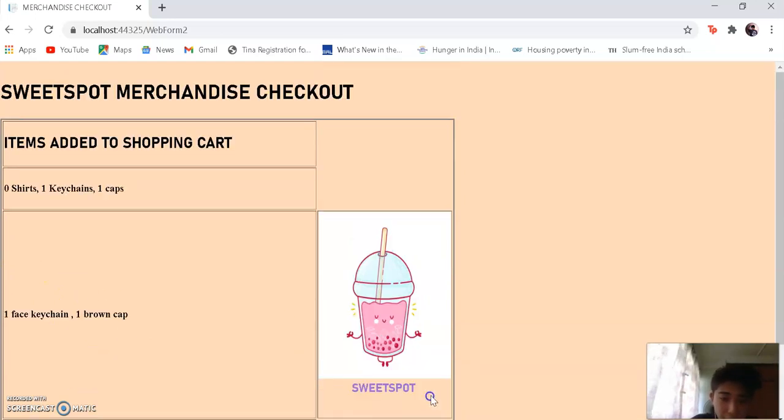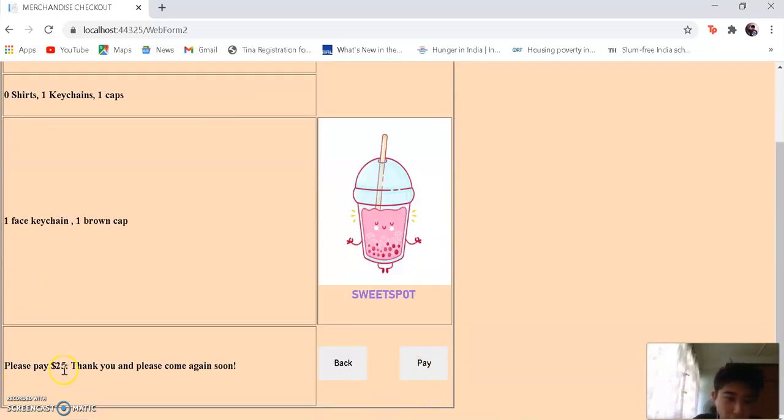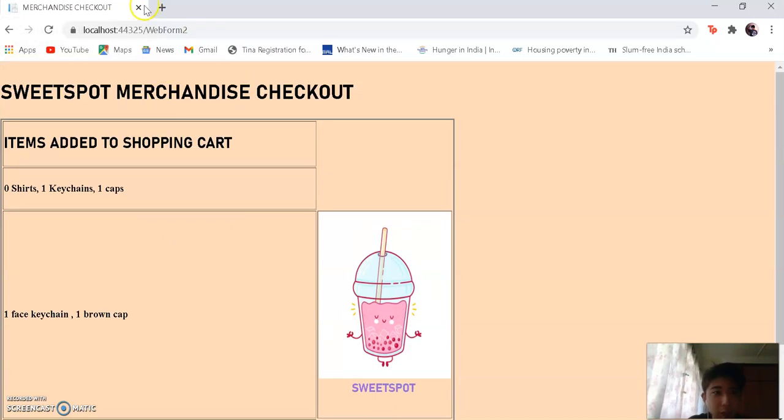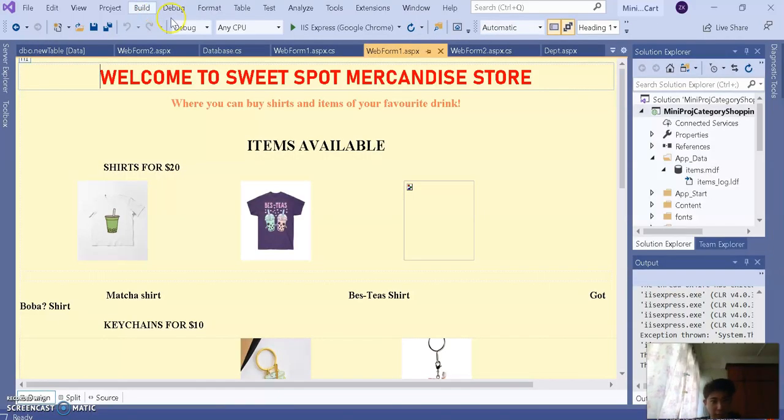So you're happy with that, you can pay again. There you go, please pay $25. Thank you, and please come again soon. So keychain costs $10, and the caps cost $15. So altogether it's $25. Yes. Okay, so that's the basis of my project. So let me show you the program now.